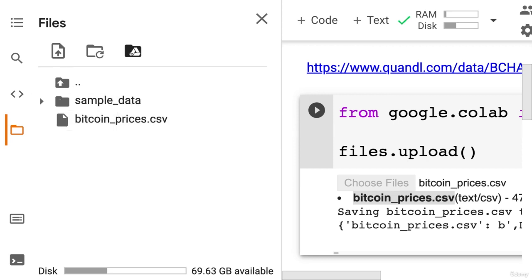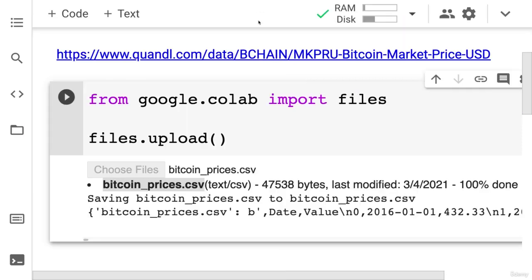For example, if you refresh the page or you close it and come back, you'll have to then re-upload the file. Now, the other option is to use a file from your Google Drive. So you can actually mount your Google Drive to the Colab, and you can select this CSV file from your Google Drive if you'd like.